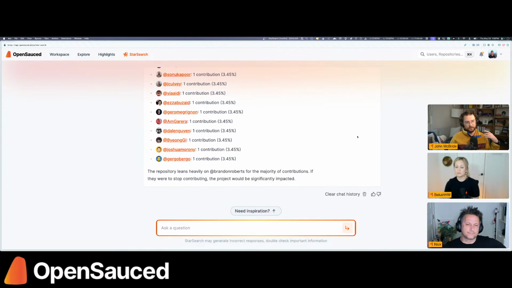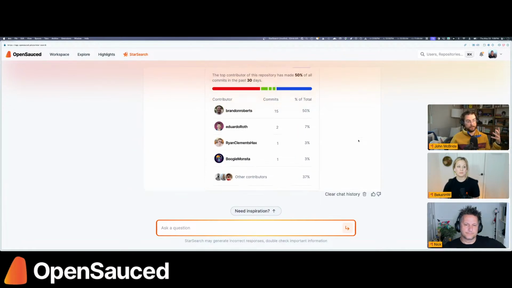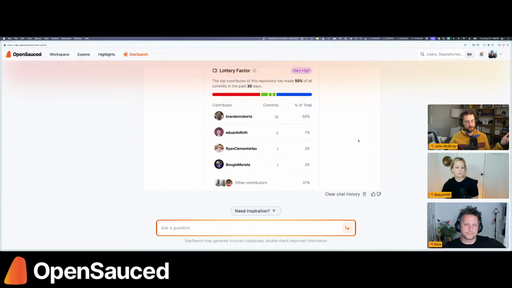More specifically, it could inform an open source program office to know, hey, we depend on Analog. It's a great project. Brandon's dedicating a lot to this. He's a critical individual in this. Maybe we need to provide some funds or pour in some critical engineering resources to this. Yeah, and you can start to actually derive that from the lottery factor.